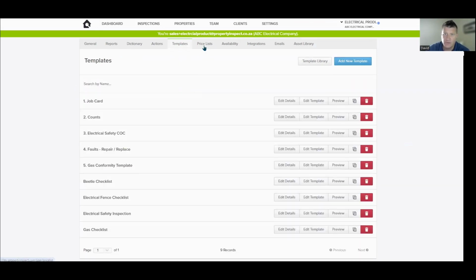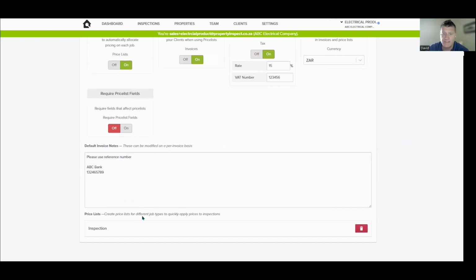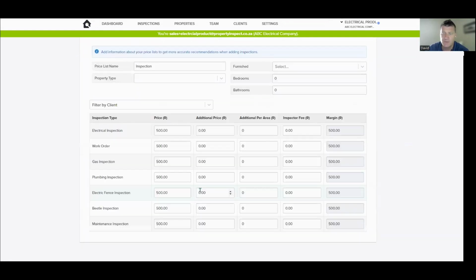Okay, the other thing is you can configure your price lists. So for example, you can set a default price for all your different jobs. This will automatically pull through to the invoicing section that we discussed in this video.